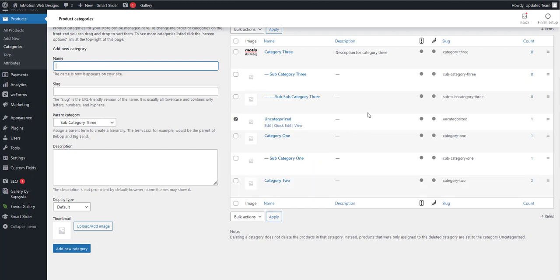All right. And as you can see, it will be like a hierarchy. Okay. And as soon as you have products assigned to these categories, they will show up in your categories widget in the sidebar on your shop page.